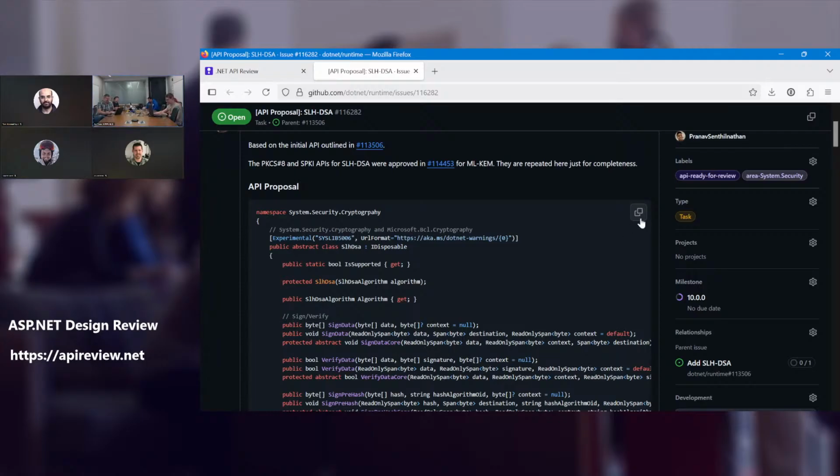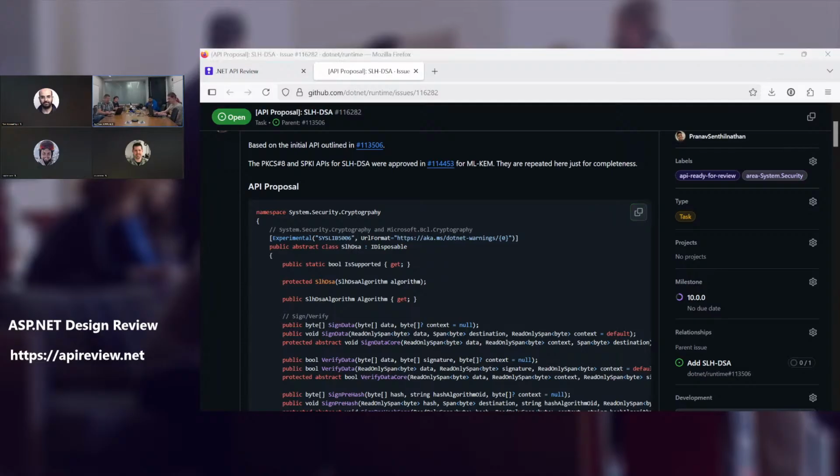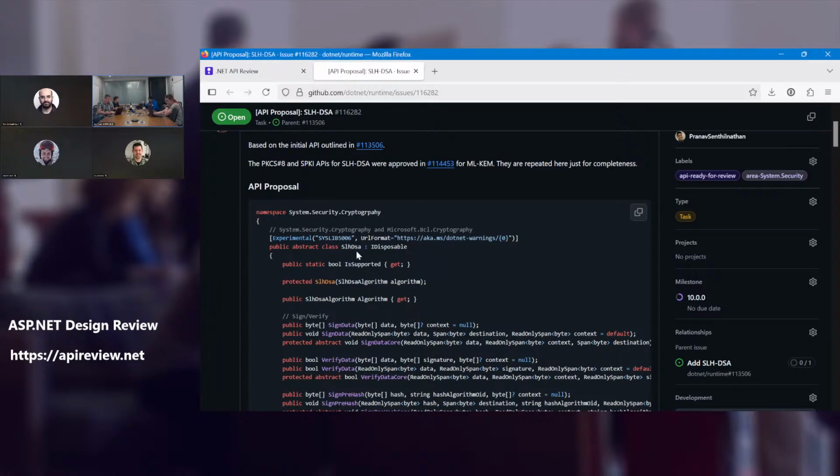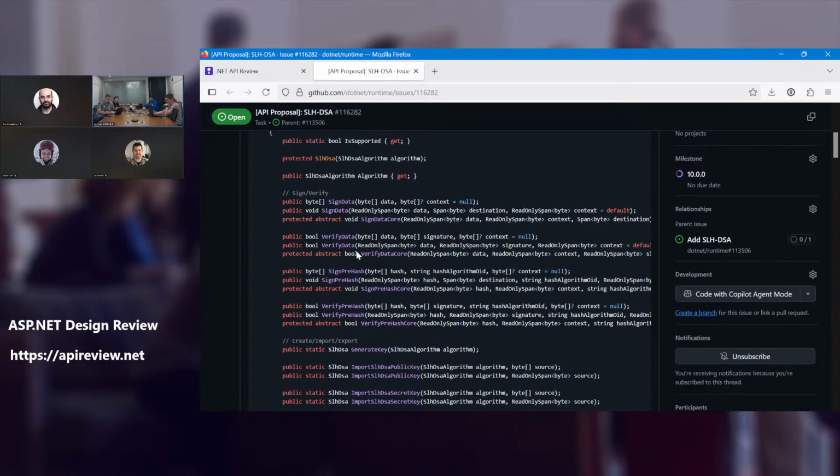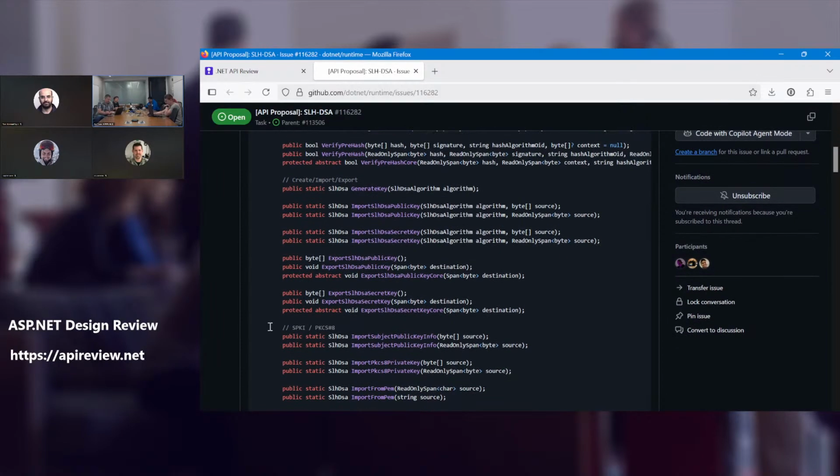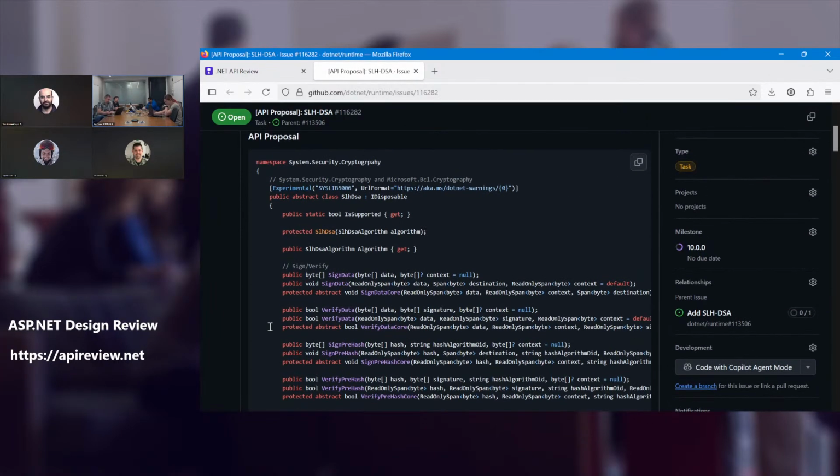Sure. Okay, so SLH-DSA is somewhat similar to ML-KEM, which we approved a couple of weeks ago, but this is for digital signing. So there's a couple of different APIs. Let me just mention the similarities. Import and export, all the PKCS#8 and SubjectPublicKeyInfo, that's all the same. So ideally, there shouldn't be any API changes. If you scroll down a little bit, but we can get started from the top. So let's see, IsSupportedAlgorithm.